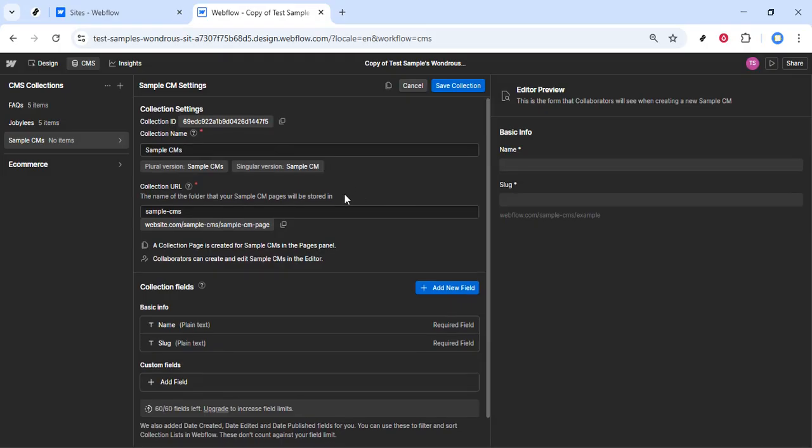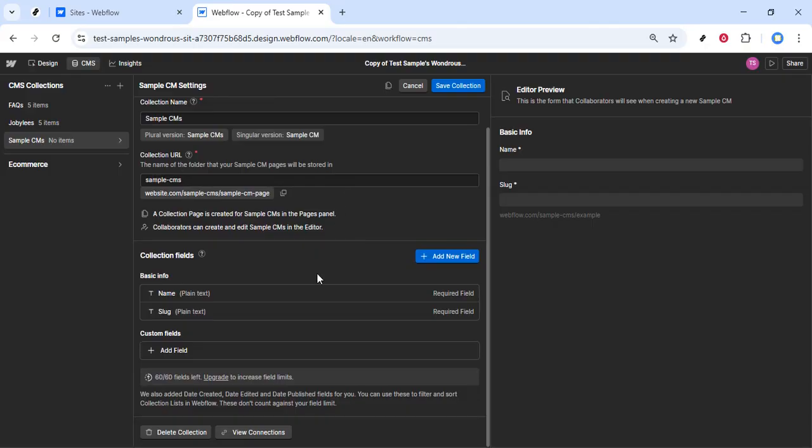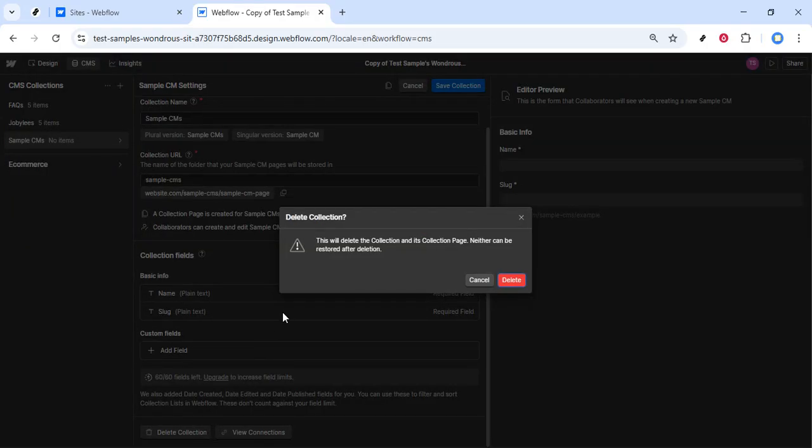Next, scroll down through the settings. You're looking for the option to delete the collection. It's usually located towards the bottom of the settings panel. Take your time to ensure you're selecting the right collection, as this action cannot be undone.